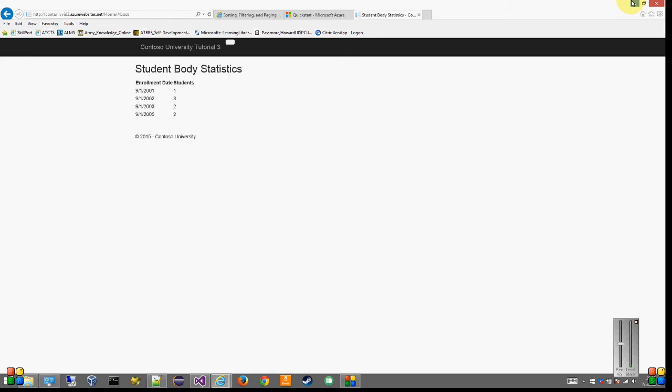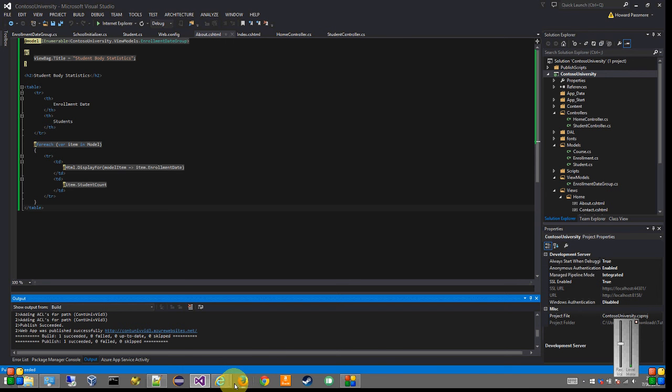Thus, in this project, we have added searching, filtering, and paging, as well as shown you how to define a new tab or page under your Microsoft Azure web project.